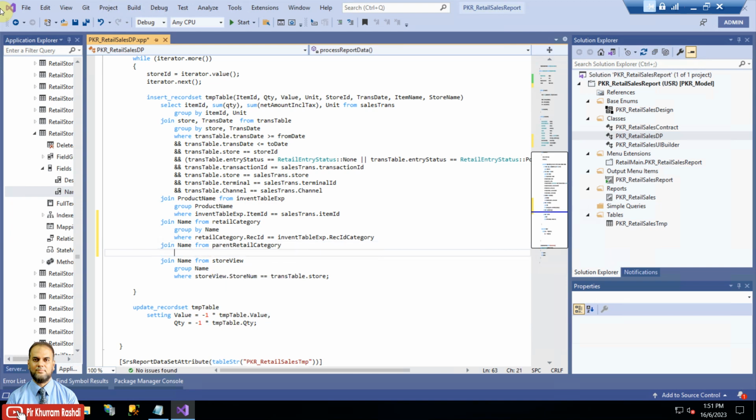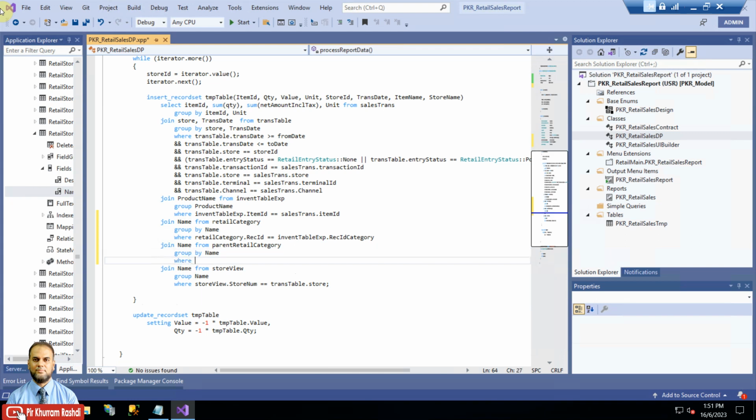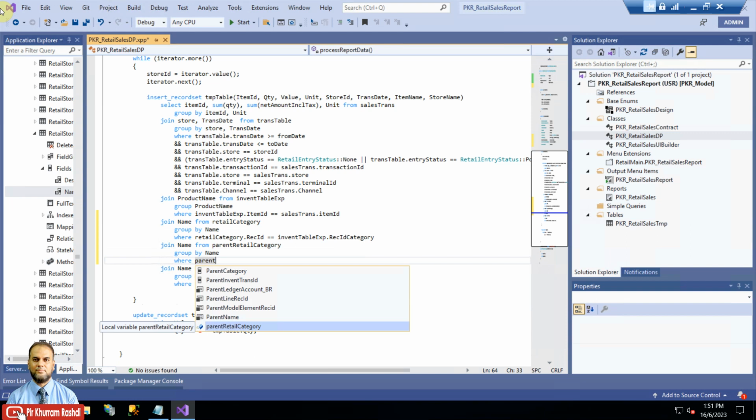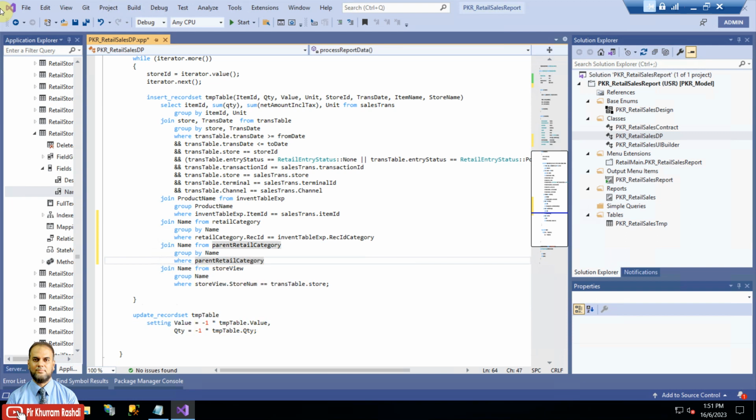retail category, and also group by name, and then we have the relation here, parent retail category. The relation will be the rec ID of parent equals the child's parent category field, which is a foreign key relationship here. Okay, so this is the change which we have done.